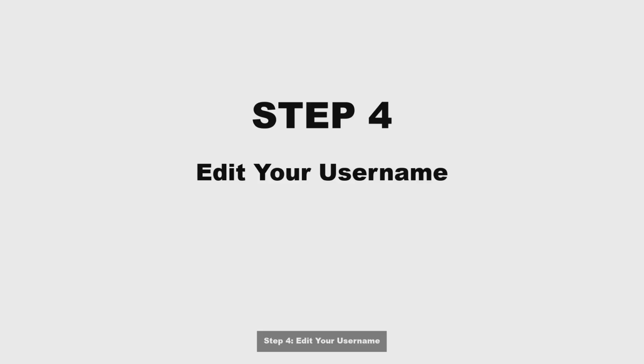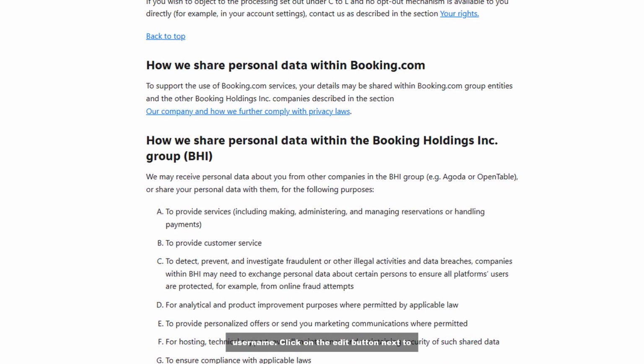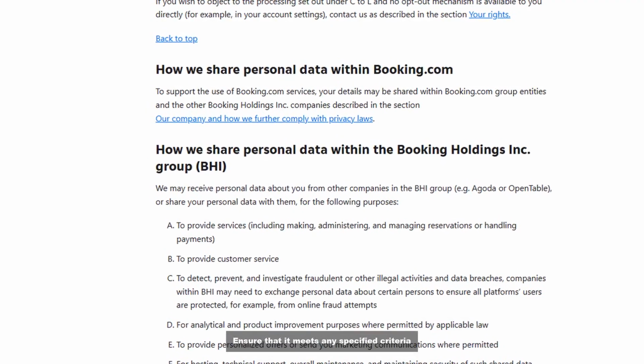Step 4. Edit your username. Find the field that displays your current username. Click on the Edit button next to it and enter your desired new username. Ensure that it meets any specified criteria set by Booking.com.